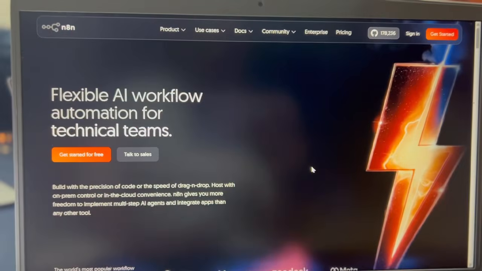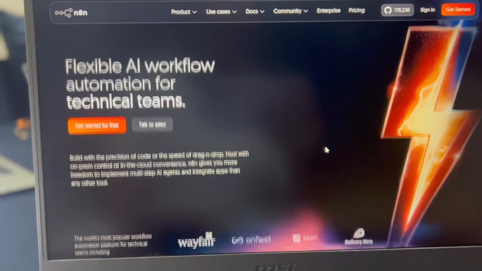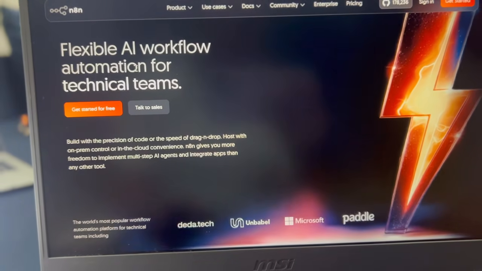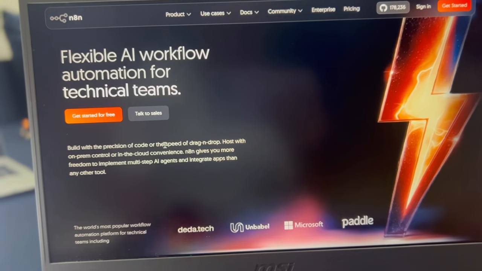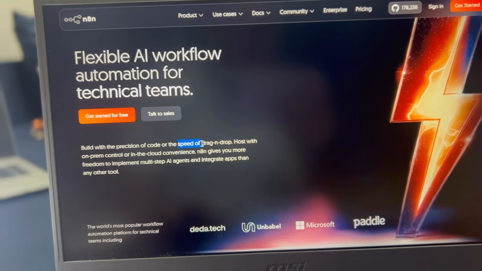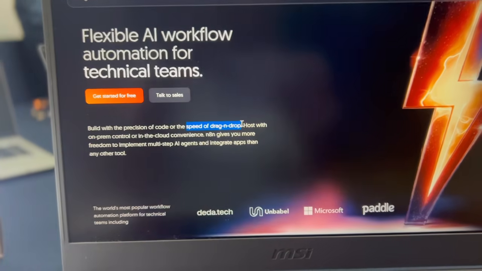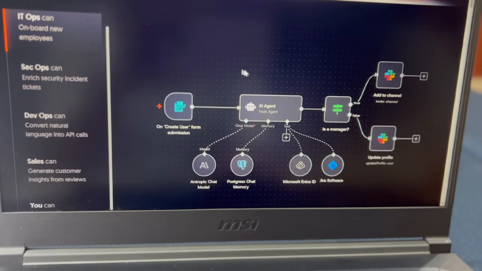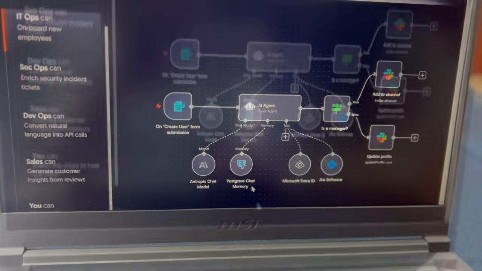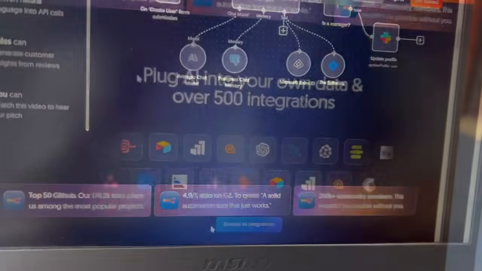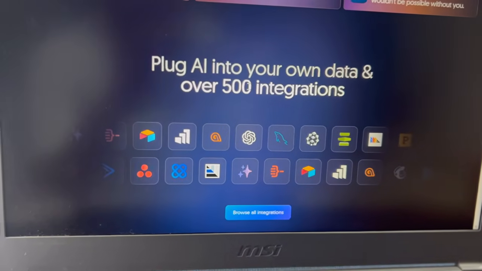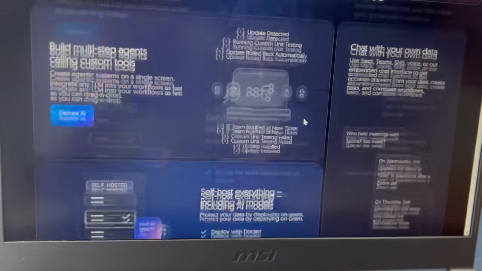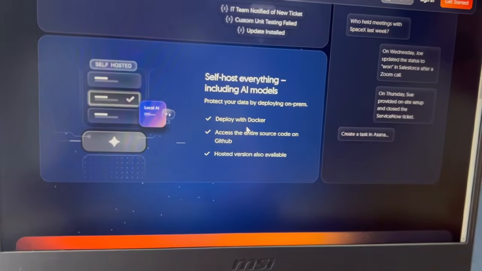Moving on, let's just explore the features of n8n. So here we can see it is the flexible AI workflow automation for technical teams and also the speed of drag and drop. So here we have the great feature of drag and drop. So we can customize and create your own workflows using the AI workflow that we have here on the website. Similarly, we can also create workflows in n8n. So here we can plug into around 500 plus integrations, set up agents, call custom tools, chat with your own data, and self-host everything, including AI models.